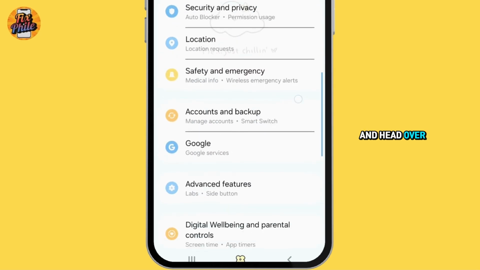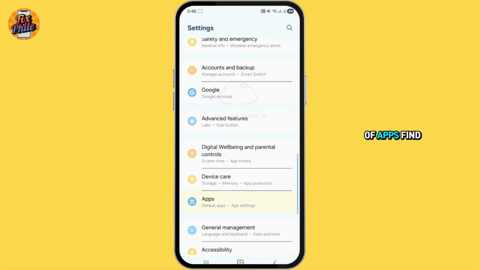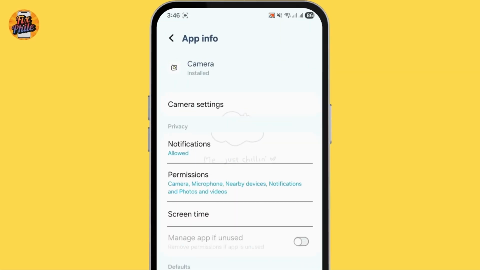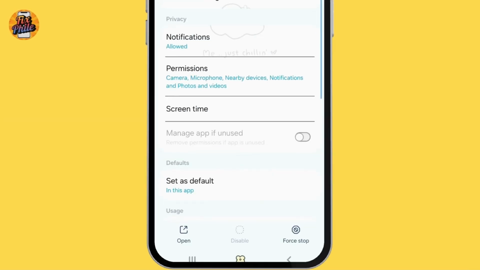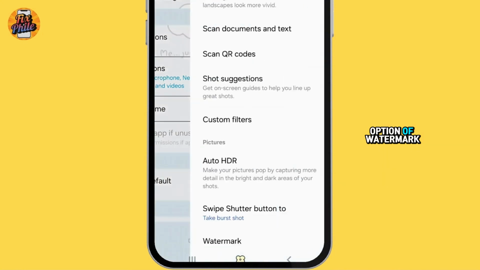Now scroll down and head over to the option apps. From the list of apps, find camera and launch it. Now, different options will appear. Head over to the option camera settings. Under this, you're going to find the option of watermark.